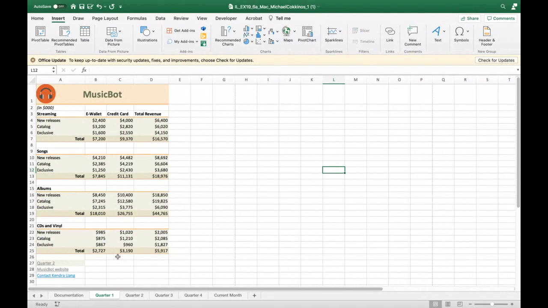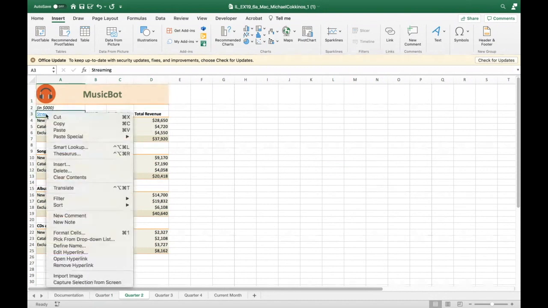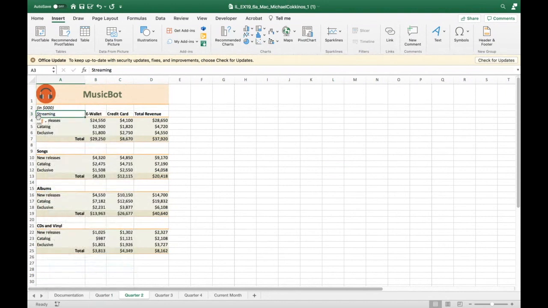Okay, so now we're going to actually use the hyperlink here and go to quarter 2. That works pretty quickly, right? And then in A, she's telling you to remove this streaming hyperlink. So again, we know how to do that, right? We're going to right or control click, and there it is, remove hyperlink. And that's gone. You'll notice the formatting changes back to a normal style of formatting. It doesn't have the blue underline anymore.